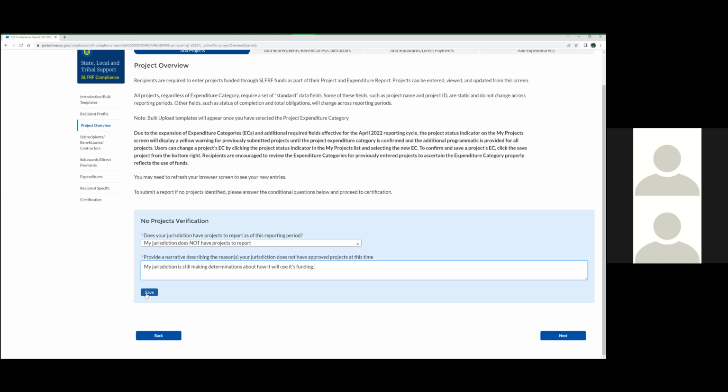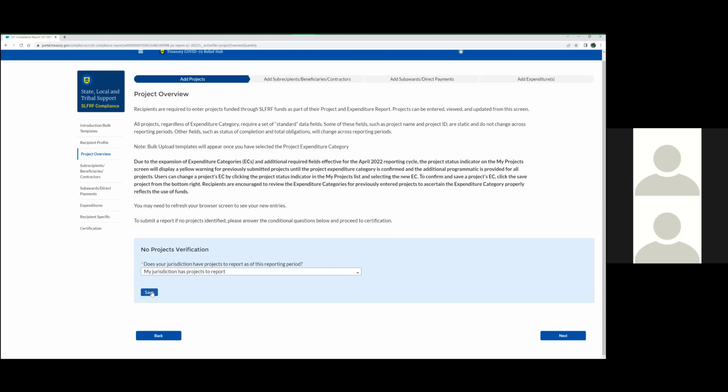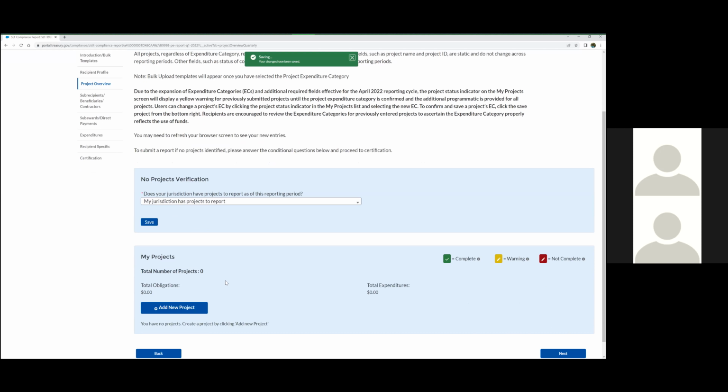So that's all you have to do on this page. If you do have projects to report, so say my jurisdiction has projects to report, I'm going to select yes. We're going to select my jurisdiction has projects to report. I'm going to click save. And you will be asked to create a project.